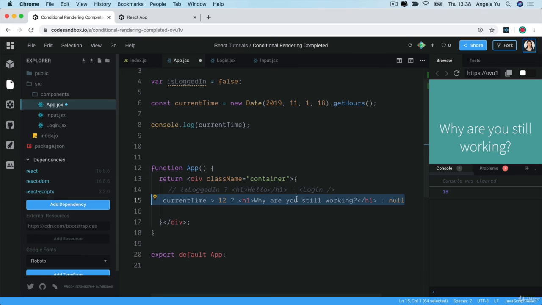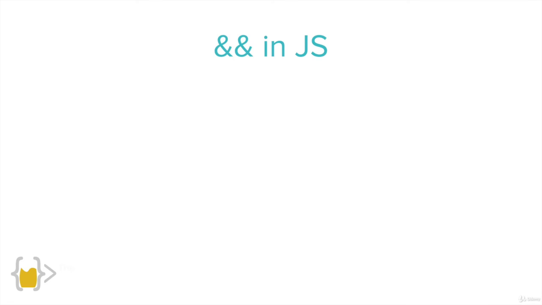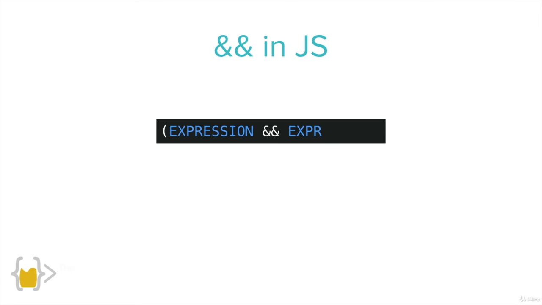This way, we're able to render a component if this condition is met and render nothing if that condition is not met. But there's actually an even easier way and a shorter way using JavaScript, and it involves the AND operator. We know that we can use the two ampersands in JavaScript like this, where we have expression and another expression. When they're both evaluated, if they're both true, then this entire line of code turns into the value true.